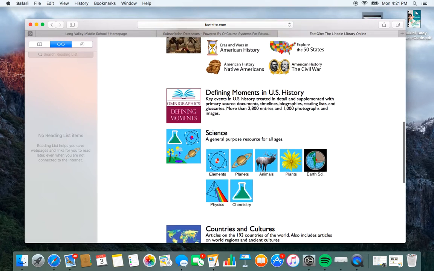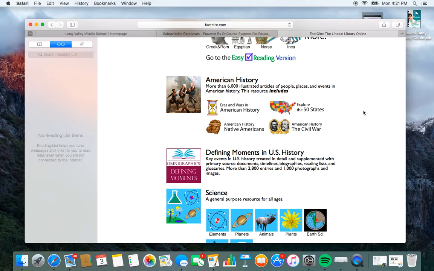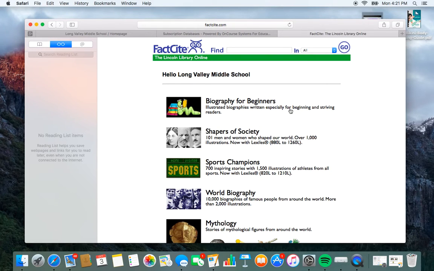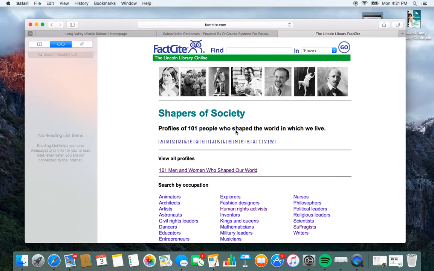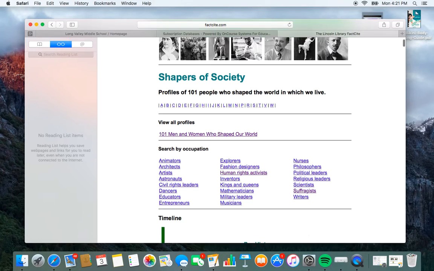So we are going to begin by looking at the biography portions. There are several different ones. We have biography for beginners, shapers of society, sports champions, and world biography. Let's take a look at shapers of society, because many times your teachers will have you do a report on someone that has provided some great accomplishment that has benefited society. So it's also a good place to look for ideas.